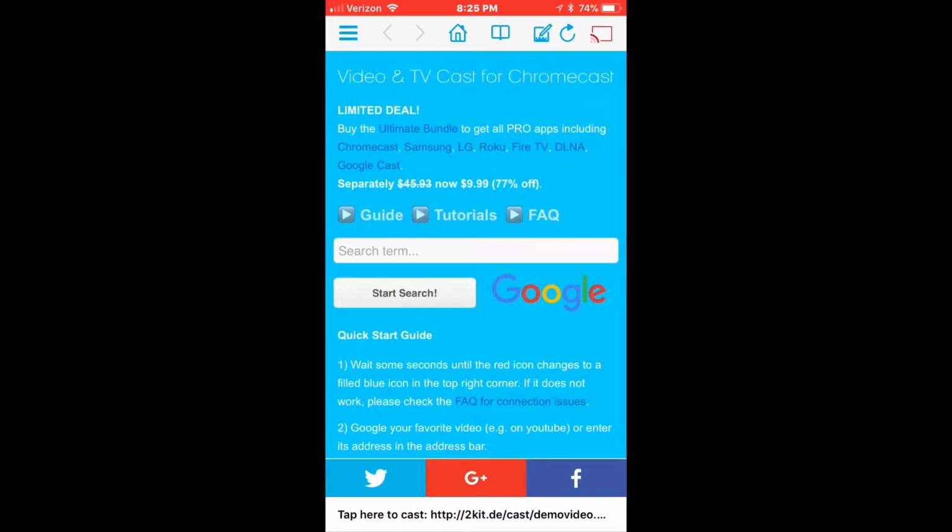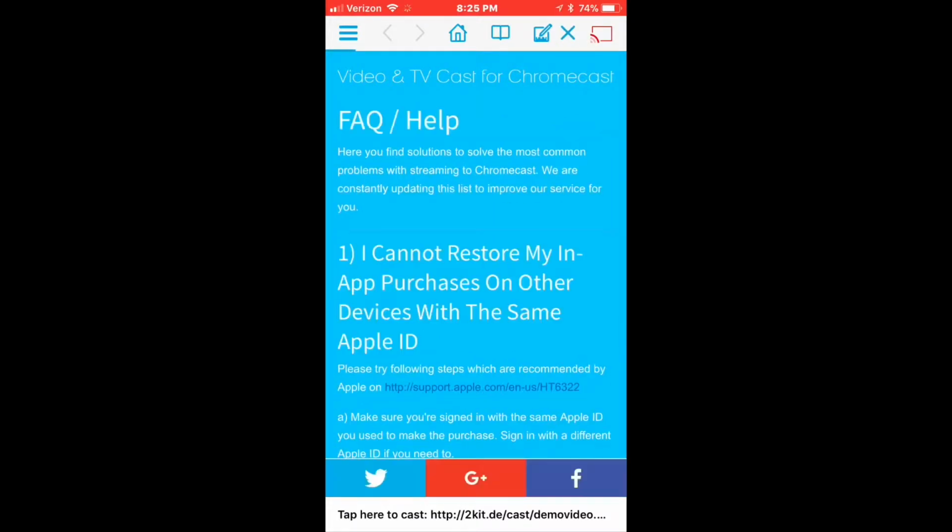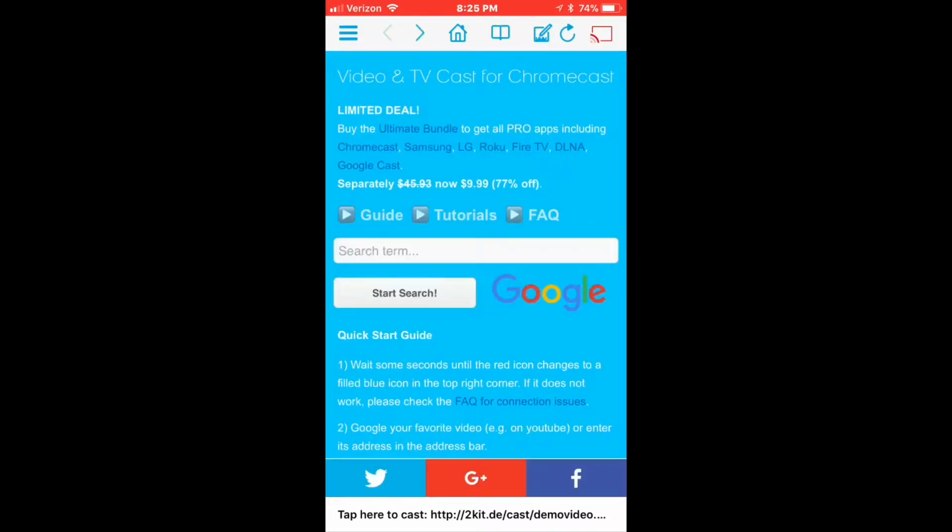But pretty much in this section, what you're going to want to do is paste your link into that search bar. And once you're done with that link, you're going to want to click search. Find the video that you want to show on your TV screen. And then at the top right corner, you're going to want to click on the cast button. Pick your TV that you want to cast it to, and that's pretty much it, guys.